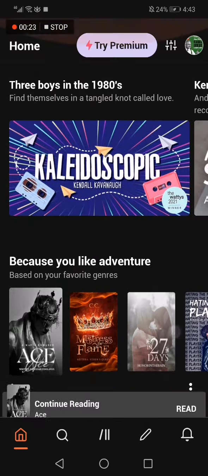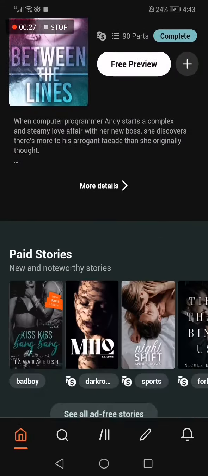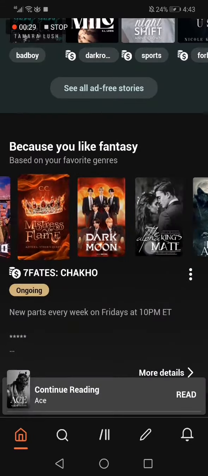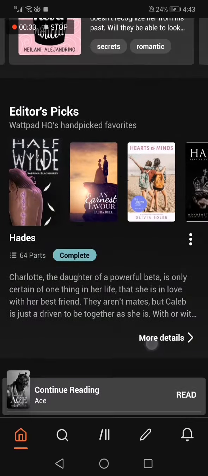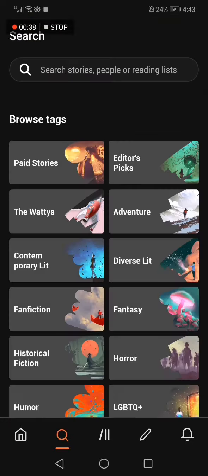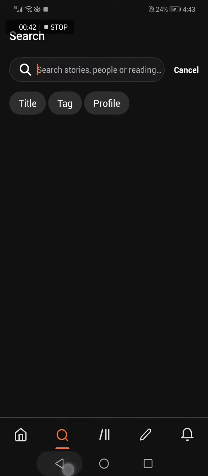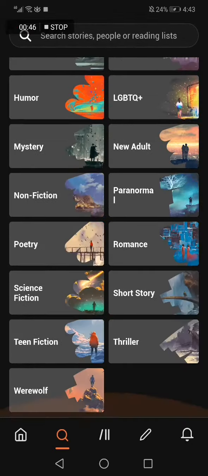Now on this page you will find stories. As you can see, you can find anything right here. As you can see, fantasy, humor stories, editor speaks. And if you want to search for a story, you can click on the search down here and search here, or you can browse the tags. As you can see, fantasy, romance, short story.